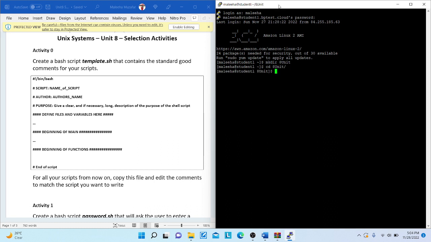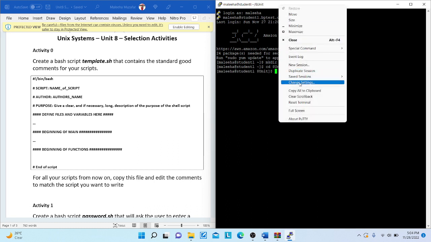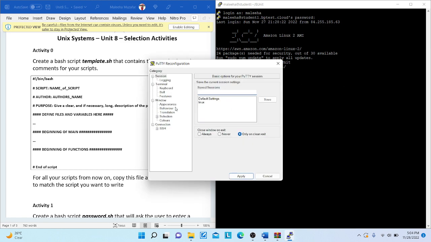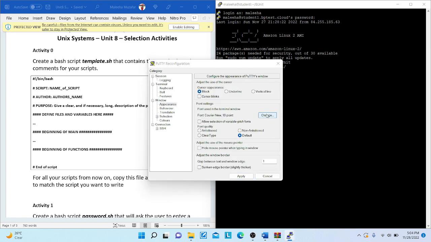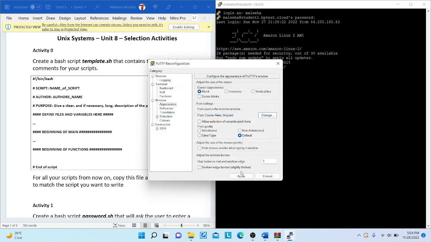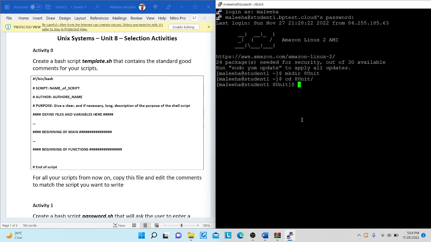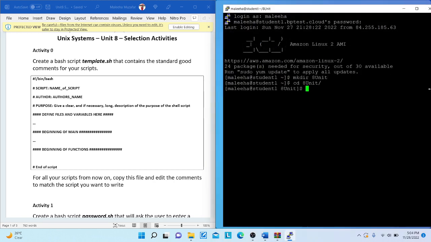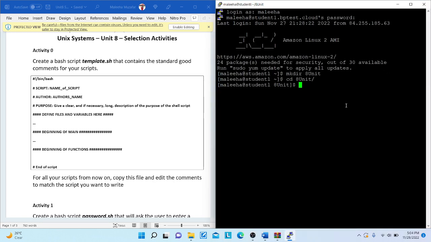I think I will just change the settings here to increase the font size. Okay, I think this is better. So now I am in the Unit 8 directory.